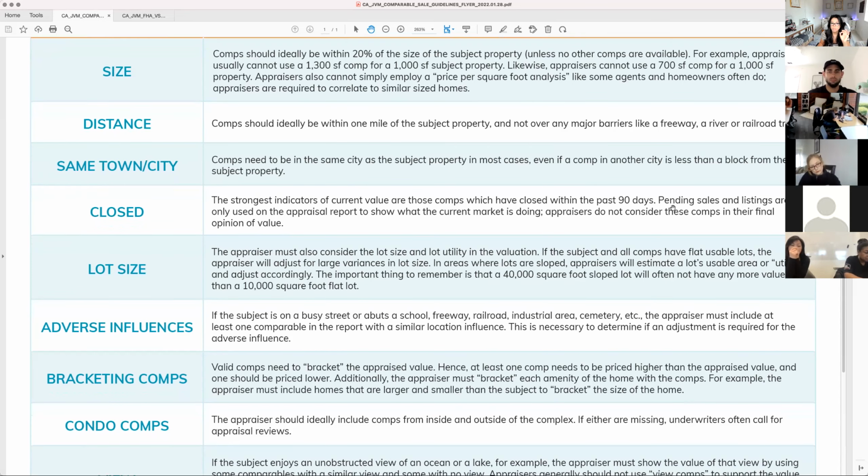Alrighty, and then it's important that you know this. Pending and listings are used to show the current market, but they are not considered a final opinion of value. Although you can put in a pending to show, look, this is where the market's at right now, it does not give a final opinion of value. Let's say 123 Main Street is pending and set to close on April 1st. Our buyer's listing at 125 Main Street, we're in contract and we're not due to close until April 30th.